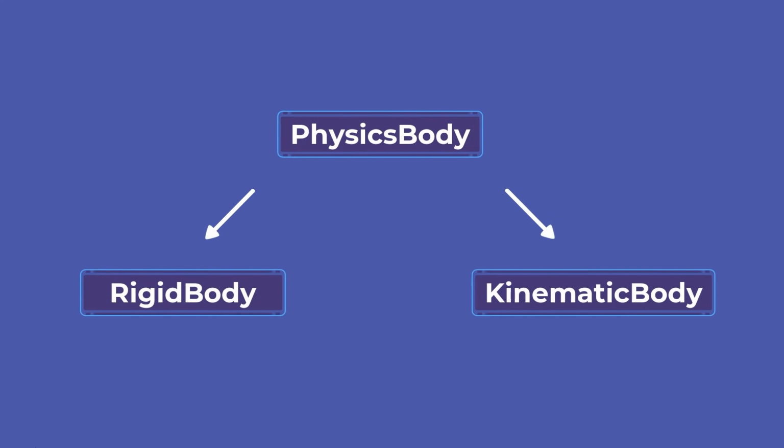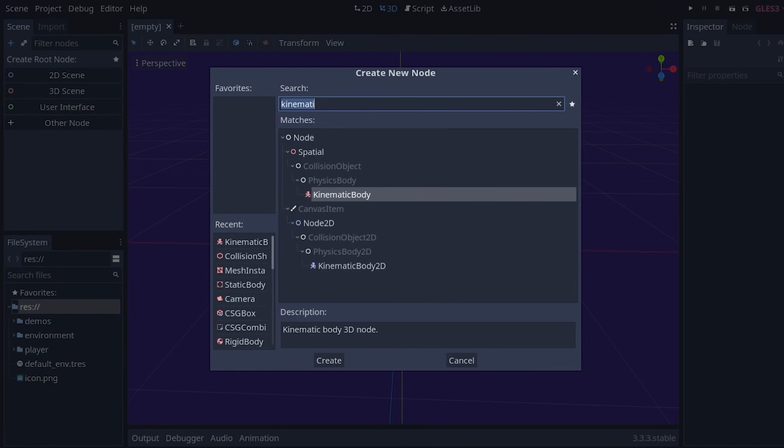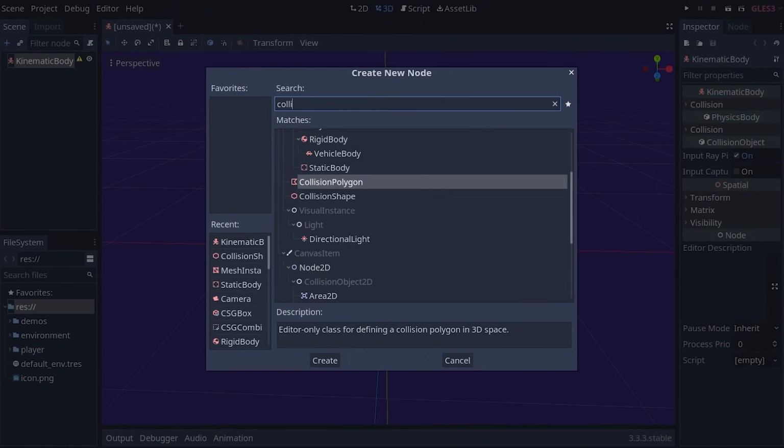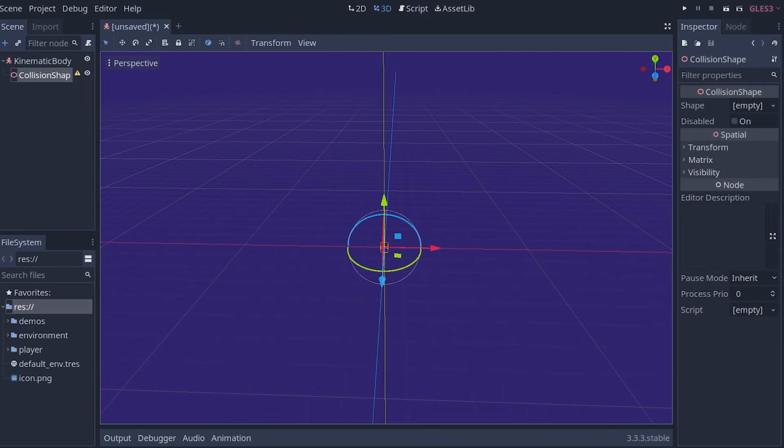There are two physics bodies we use to move objects in 3D, rigid body and kinematic body. Rigid bodies have realistic physics. They're quick to set up, but hard to master. Kinematic bodies give you more control, and they come with handy functions ideal for third-person movement. In a new scene, we create a kinematic body with a collision shape. We've added our own animated character to the scene, but you can use any model or mesh instance instead.